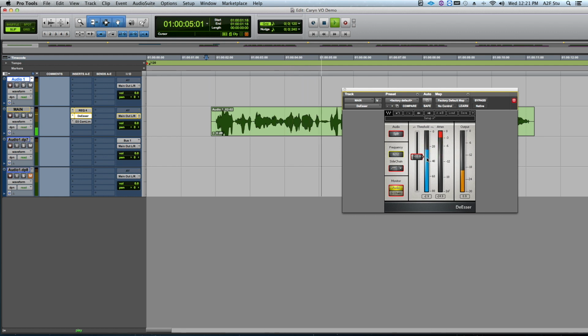And you can see here when you lower the threshold how much is compressing from the S, and how you know that it's compressing only the S or that frequency is that when she uses a word that has an S on it, it goes down. So if you see that it goes down every time she talks, you're just compressing the whole waveform.